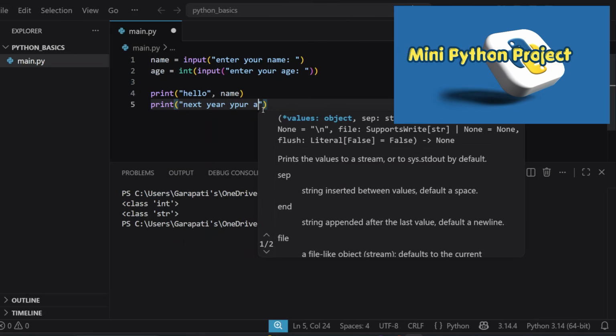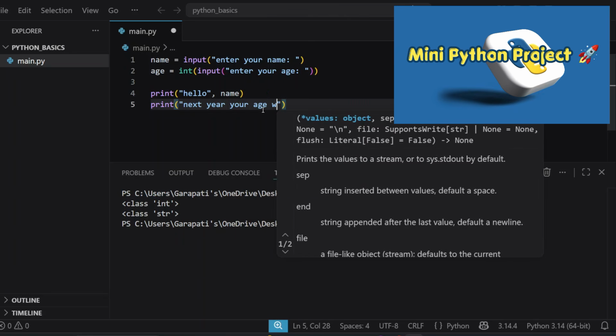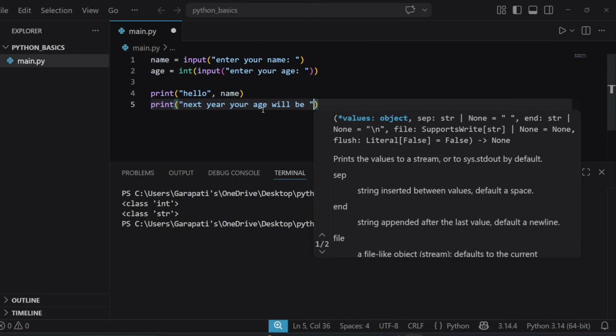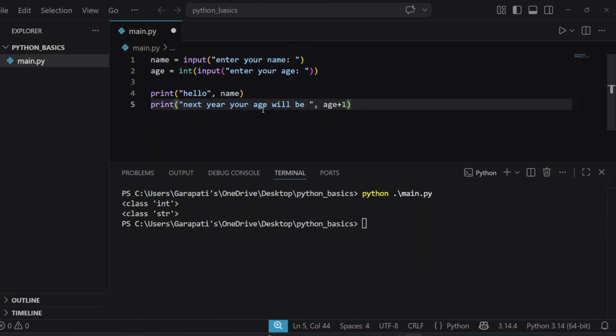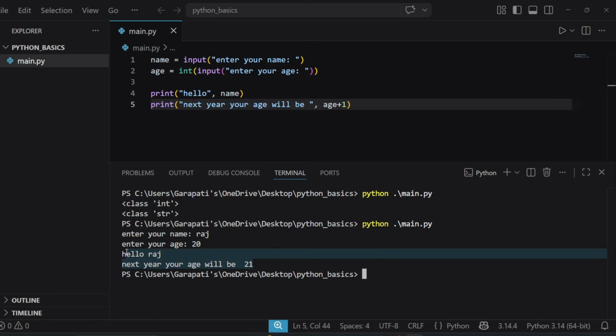Then, we print a greeting message using the name. Finally, we display what the user's age will be next year by adding 1 to the current age. This shows how we can take input, process it, and display output in Python.